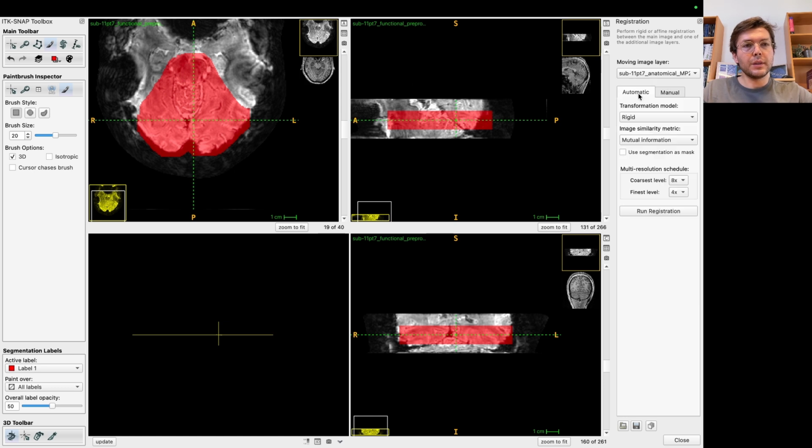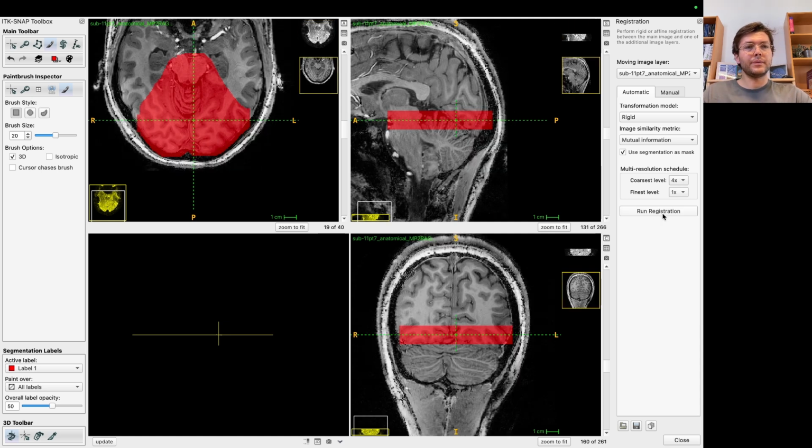what I can do next is to go to the automatic registration menu in ITK-SNAP and enable use segmentation as mask from here. And this will only be the rigid transformation. I'm not going to do nonlinear registration for this. Okay, now here I can select coarsest level 4x and the finest level 1x. Now let's run this and hope for the best.